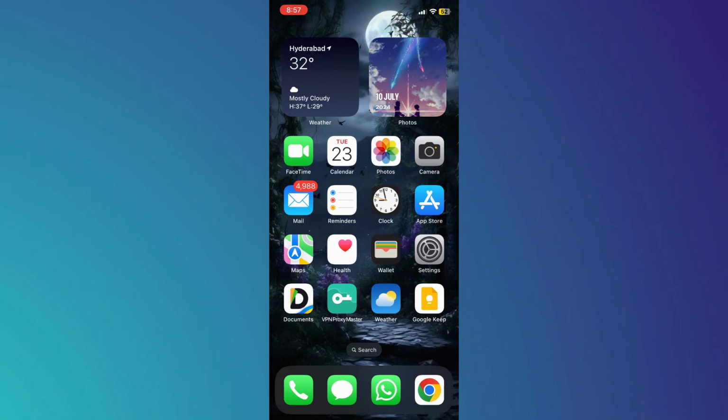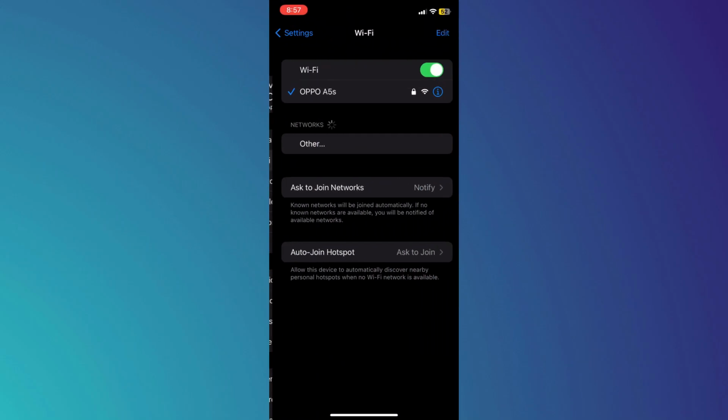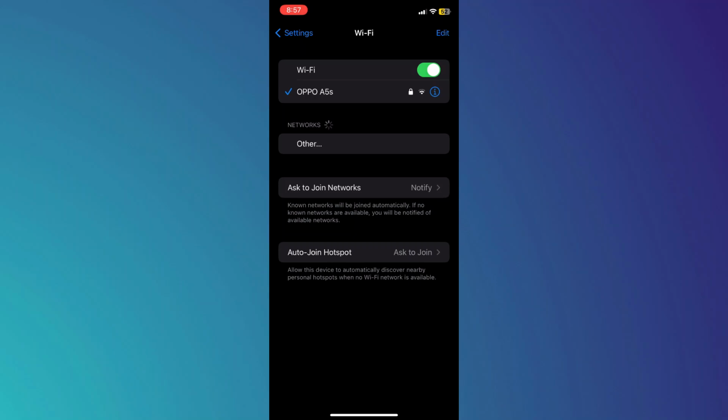Alright, let's begin. First of all, make sure that your mobile device is updated to the latest version available. This is important because updates can sometimes cause connectivity issues. After that, try restarting your mobile device. You can do that by pressing and holding the power button on your mobile device until you see the option to restart.